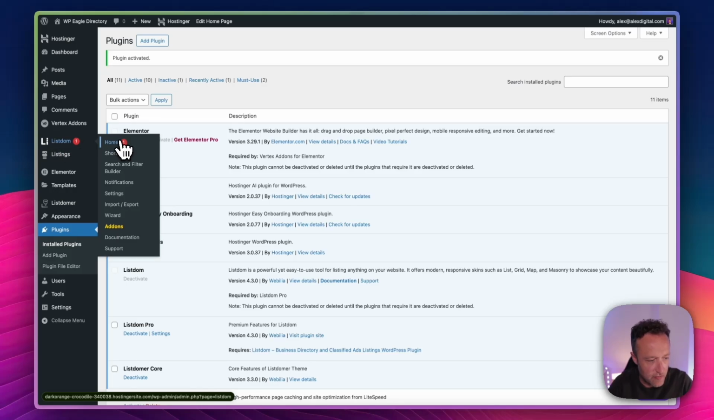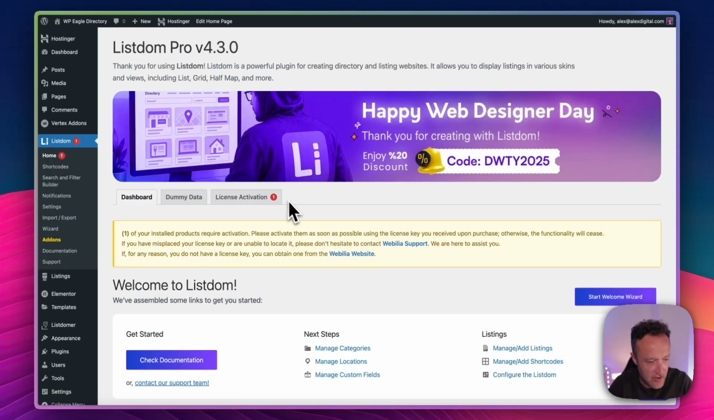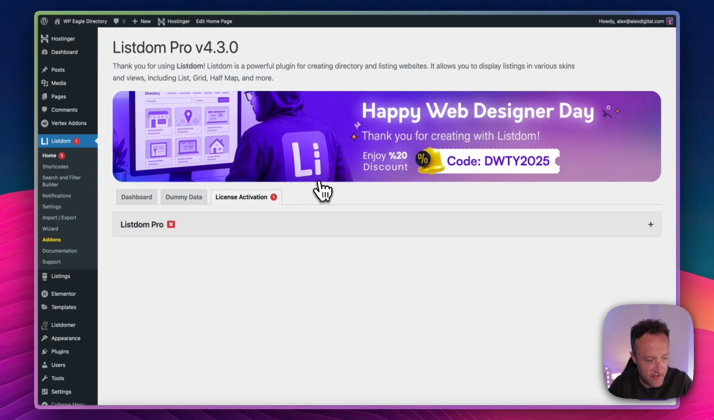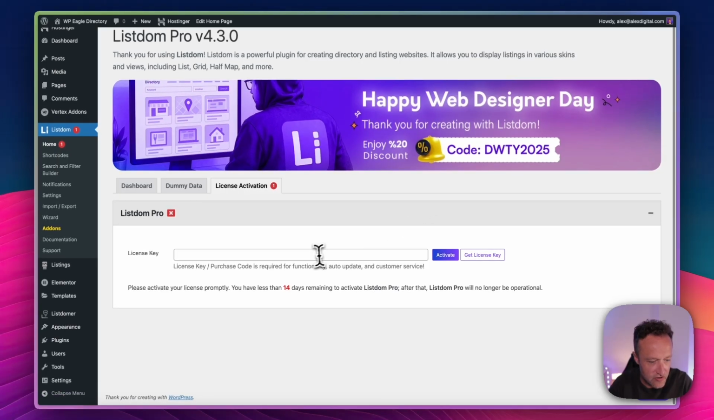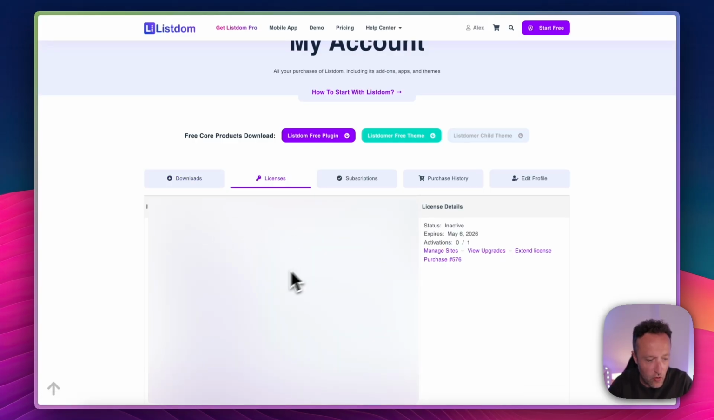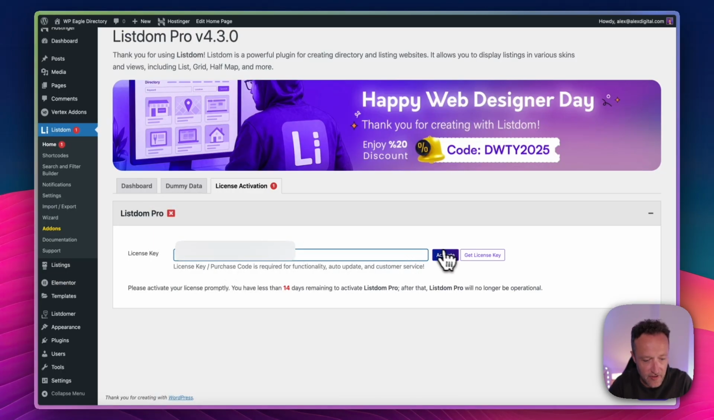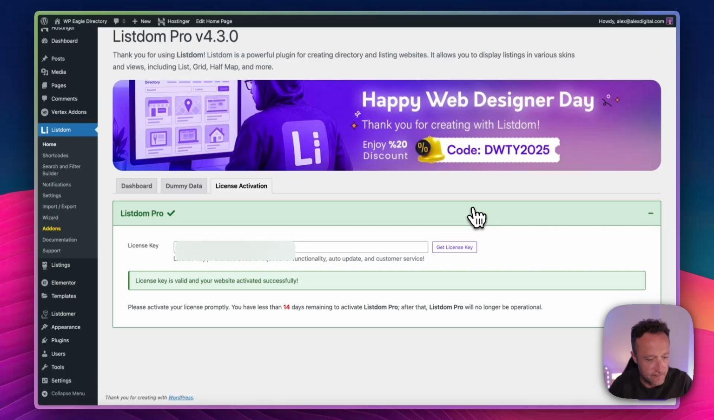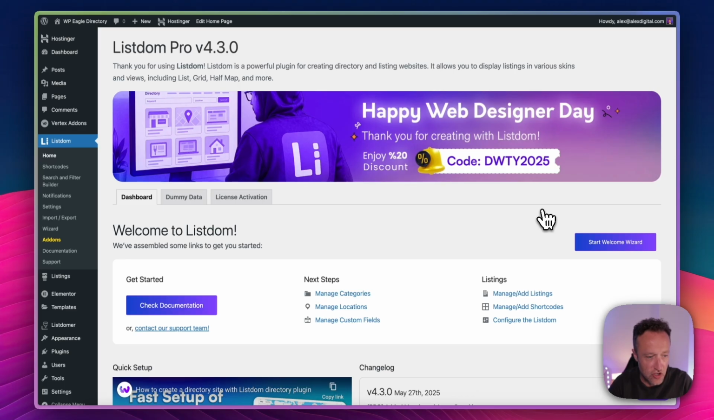So let's just go back to the Listdom home. There's a little notification. And we need to activate our license. So we click on license activation. Pop that open. And then we need to paste in our license key, which we can get from the Listdom website. So let's go back there. Click on licenses. And then here we've got all of our keys. The Listdom Pro add-on key is right there. So I'm just going to copy that to my clipboard, go back to my website, paste it in, click activate, and jobs are good and we're all active. So back to dashboard and it's good. We're on Listdom Pro.